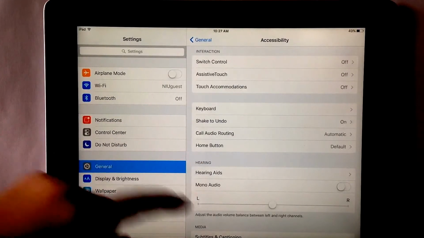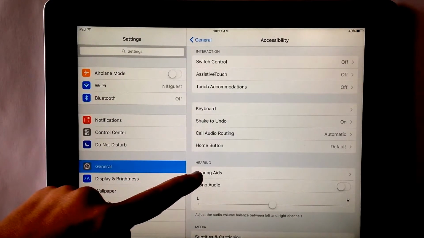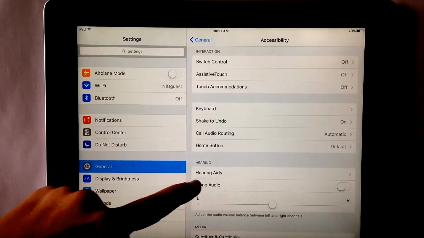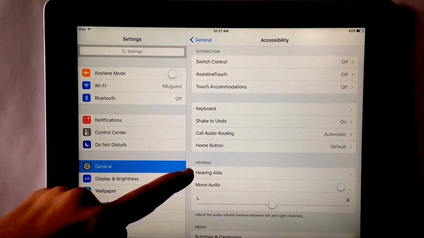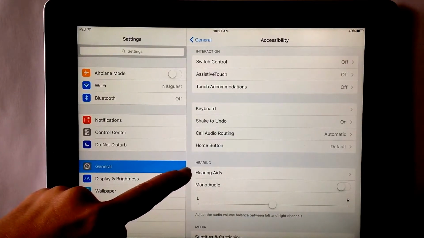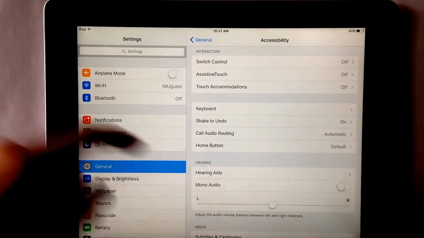The next section is the Hearing section. The Hearing section pertains to the sound that comes out of your device and how you hear that sound. Individuals who use hearing aids can connect their hearing aids via Bluetooth. Mono audio is useful if you're using a headset and have limited hearing in one ear. It allows you to adjust the slider to move from one ear to the other.